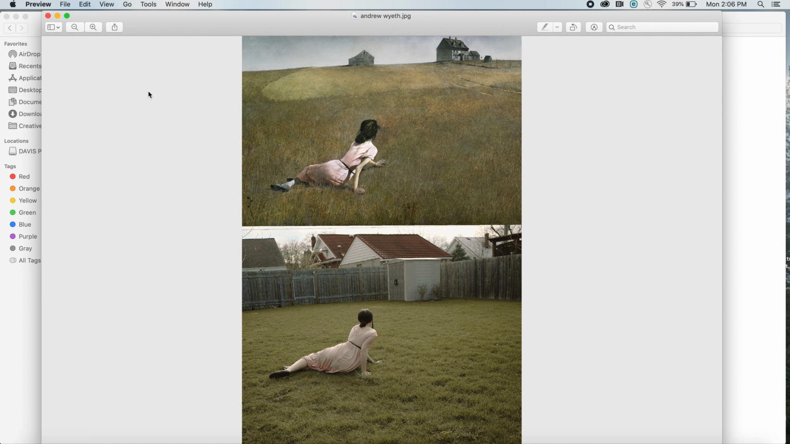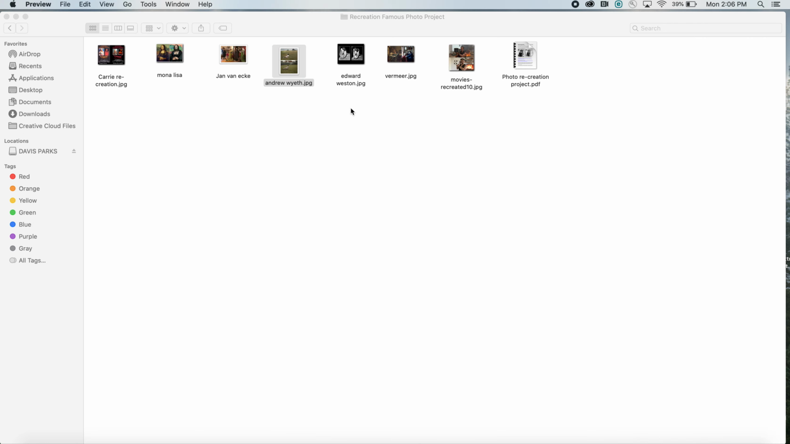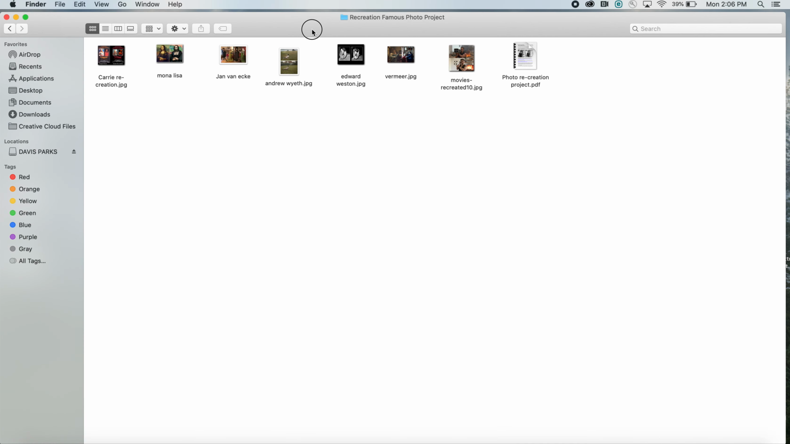So have fun with costumes if you want to do that. You don't have to be in the image yourself. If you want to have a friend or a sibling or a roommate model for you, that's great. A lot of different directions you can go with this. This is a more conceptual assignment, and I'm looking forward to seeing what everybody comes up with.